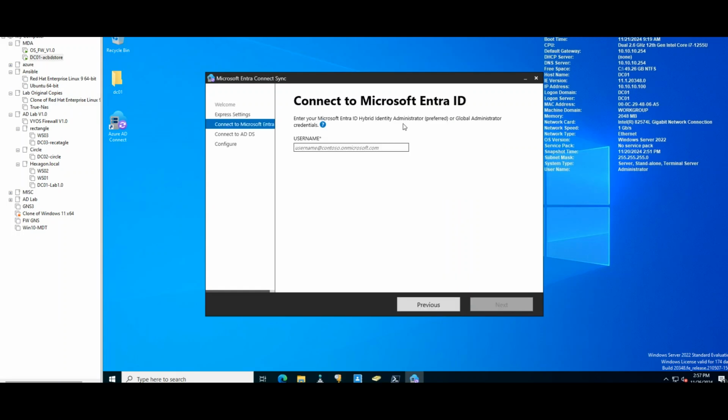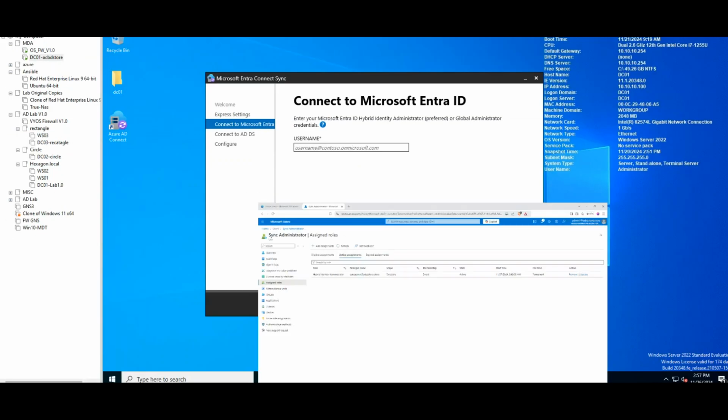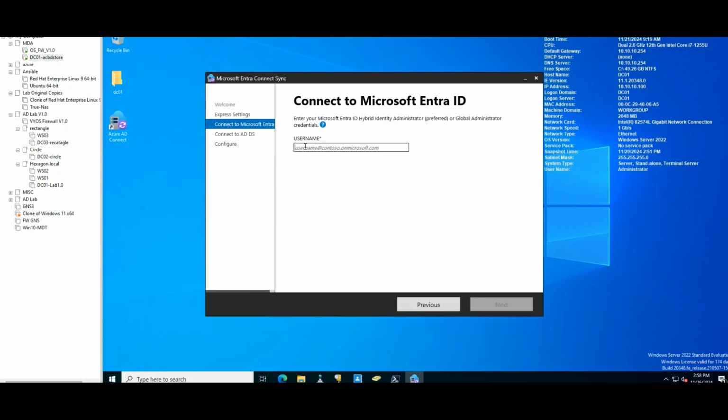Okay, so enter your Microsoft Entra Hybrid Identity Administrator or Global Administrator credentials. Provide the credentials of the Microsoft Entra ID user who has the Hybrid Identity Administrator role. That's how we created this hybrid administrator. So let me use sync admin at acbd store dot store. Okay, go next.